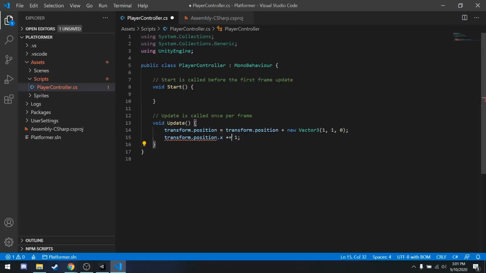And also, I introduced a bit of shorthand here. Plus equals is just the equivalent of equals itself plus 1. So I'm actually going to change the line above to include this as well. Instead of transform.position equals the current position plus this, I'm going to change this to a plus equals, and then I can remove this part. So essentially every frame, it's going to be adding 1 to the x and 1 to the y.